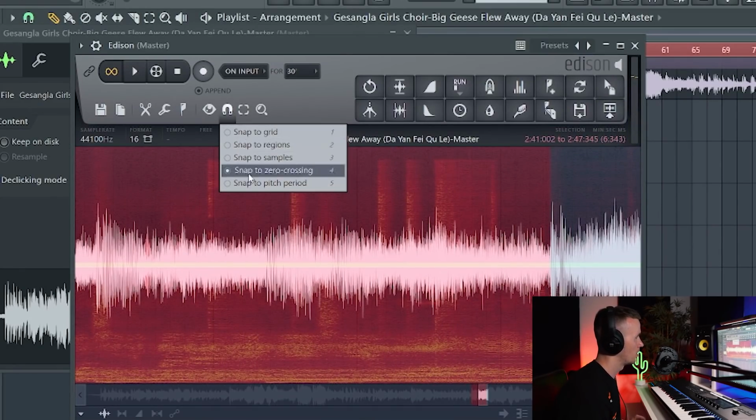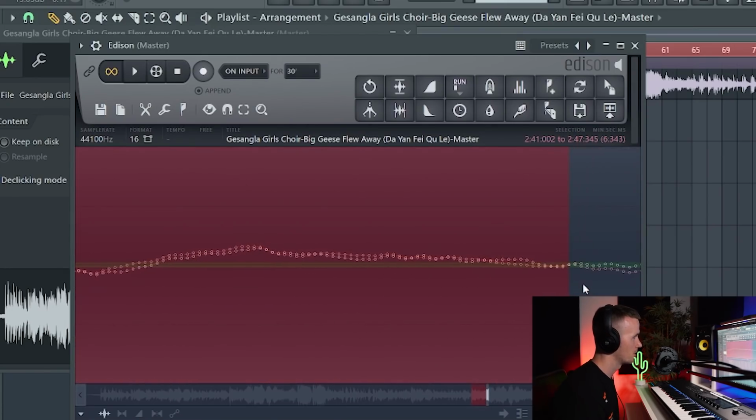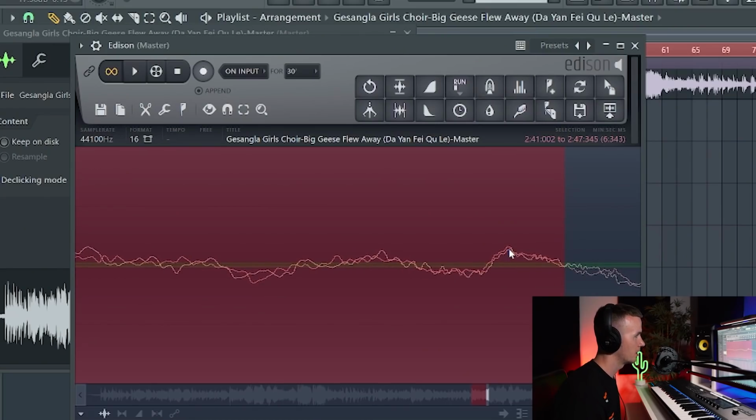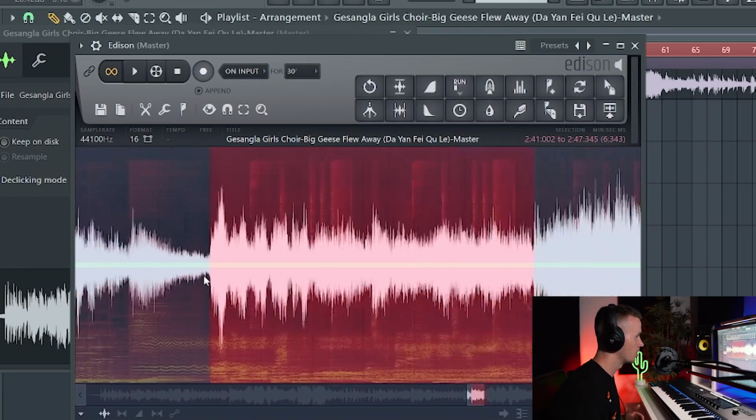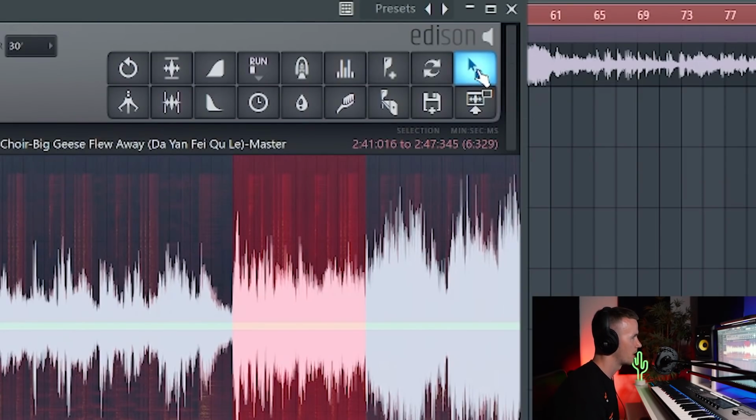So I keep this on snap to zero crossing because what that does is it snaps to a point where the lines meet in the middle. That's how you avoid those clicks and pops, and you know it's going to be a nice loop. Like if I had it around here, that line, chances are there'd be some kind of nasty noise when it was looping. So you just want to make sure you've got the best loop possible before you start chopping it up.